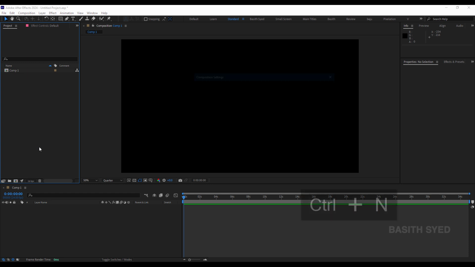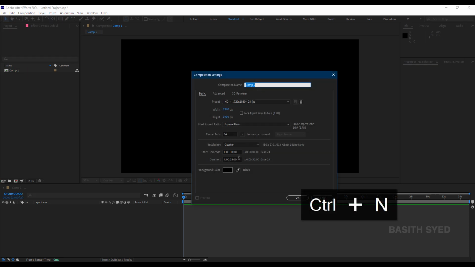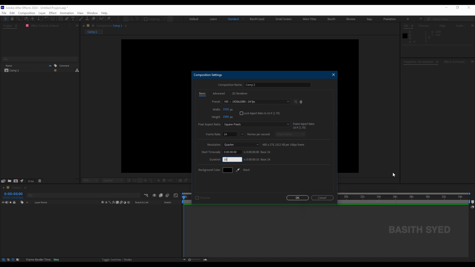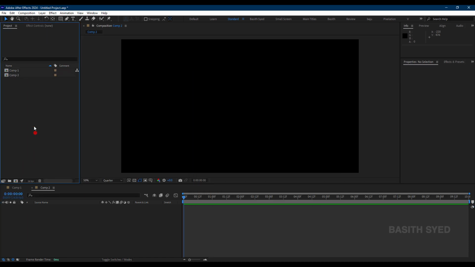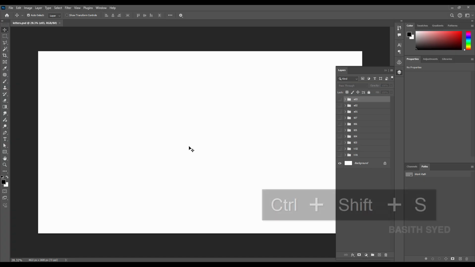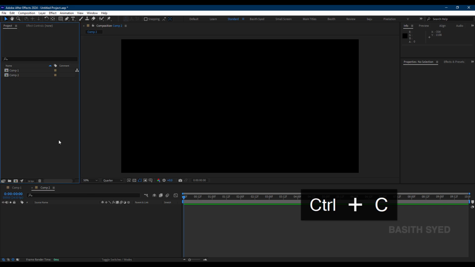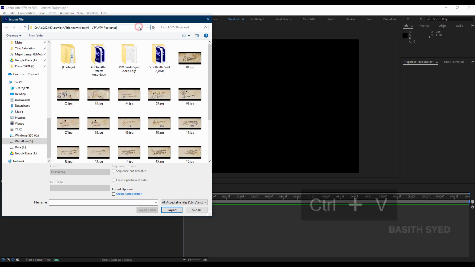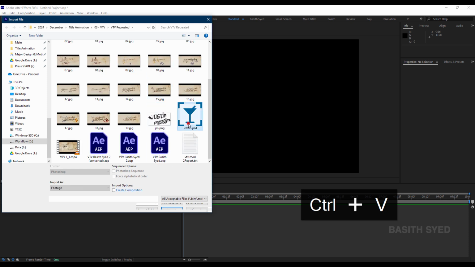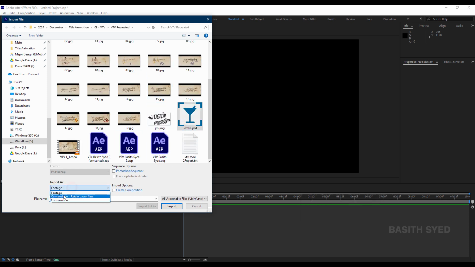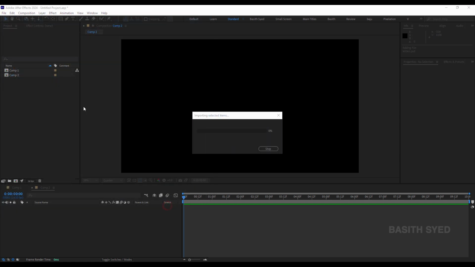I'm going to create a new composition again. I'm going to make the composition 10 seconds. 10 seconds and press OK. I'm going to double click. I'm going to find the location of this. Then I'm going to import this. So I'm going to click here. I'm going to import composition data instances and then import. Press OK.